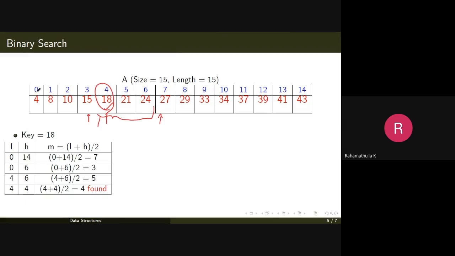Let's say you are searching for an element 18 and the element is available at the 5th position. In the case of linear search, it will take 5 comparisons. You search for 18 here, here, here, here, and here. And here you will say that it is a match, and you can say that it's a successful search. So it will take 5 comparisons. But in the case of binary search, you can do it in fewer comparisons.